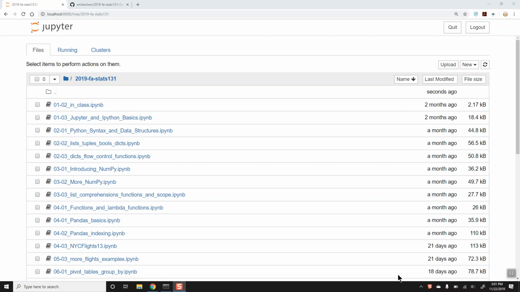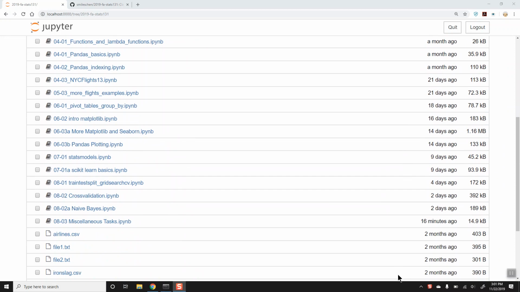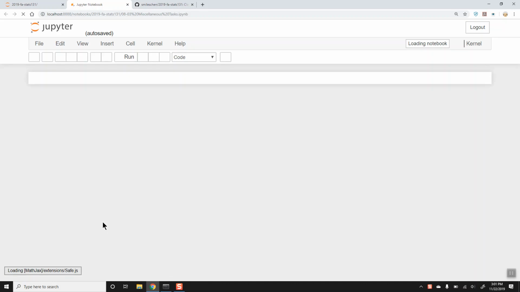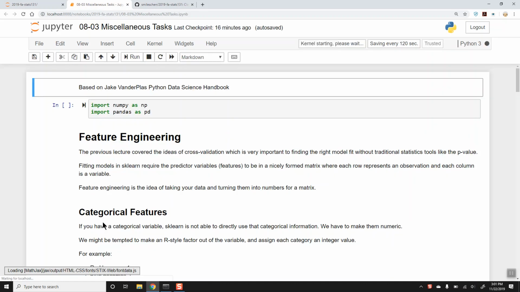Okay, well, we'll take a look at. I have one more notebook. This is on miscellaneous tasks that you might want to do as you're creating a model of some kind. And then next week, during week 9, we'll do SQL stuff.